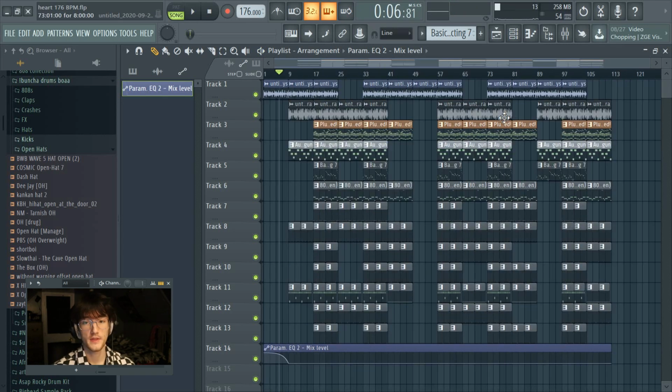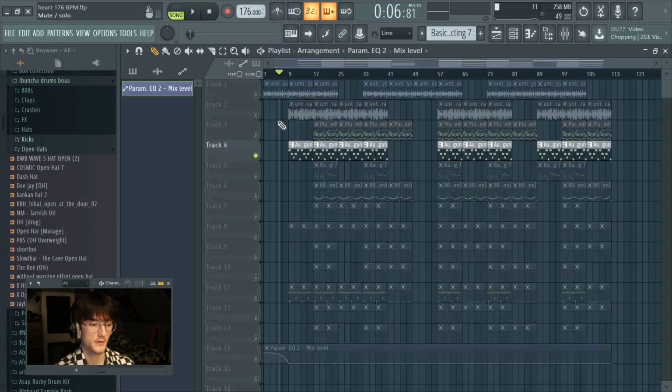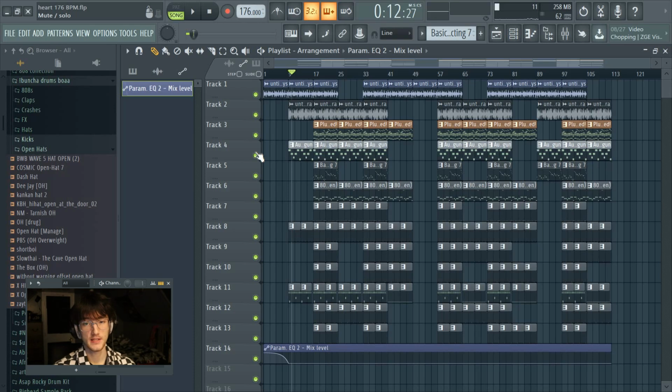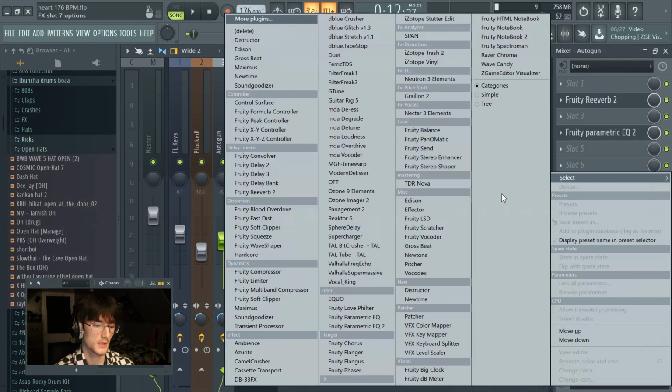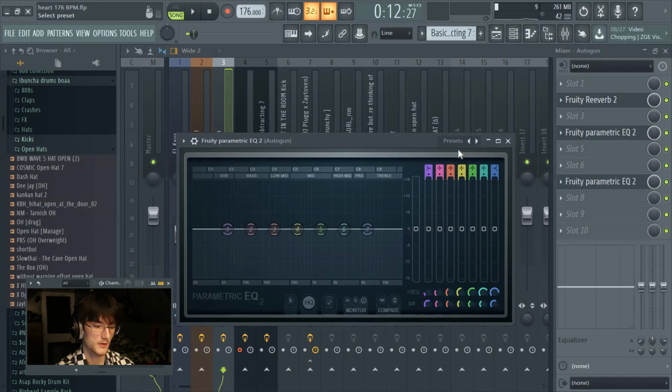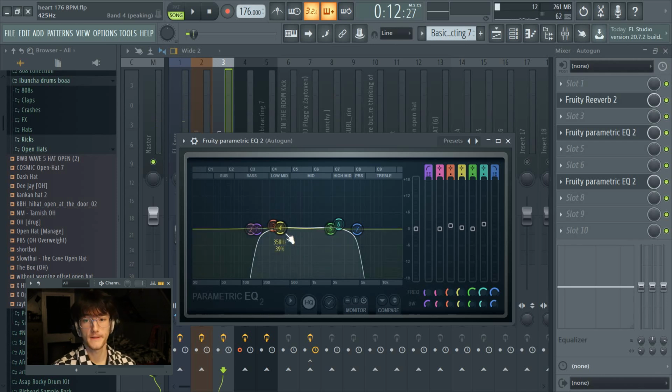Now another really important thing that I want to do is add a little bandpass filter on this atmospheric Autogun sound, because this has a lot of bass frequencies and I don't want it to mess with the 808 too much. So we're going to go to the Autogun sound, add an EQ, and do the bandpass. We can allow a little bit of low end to pass through, just enough so it's not going to mess with the 808 and the kick.